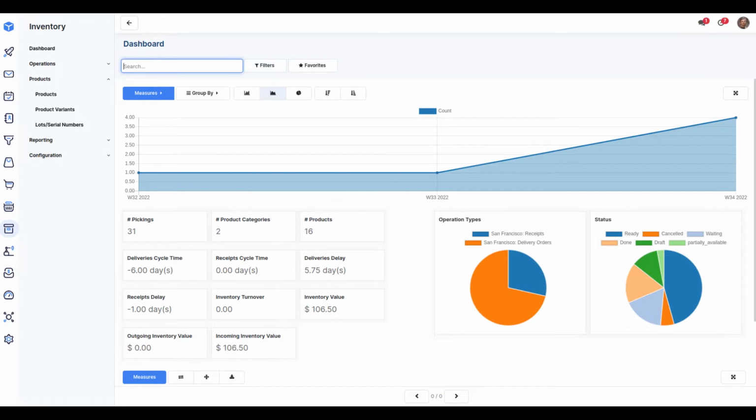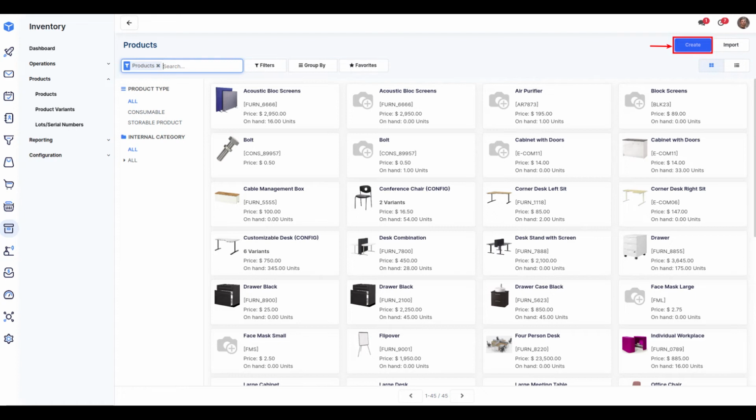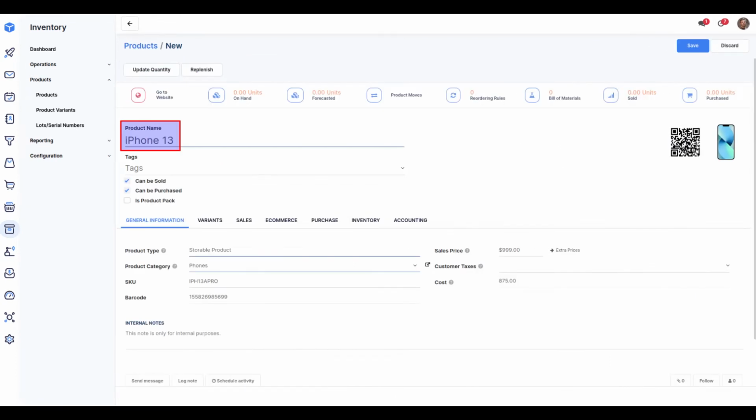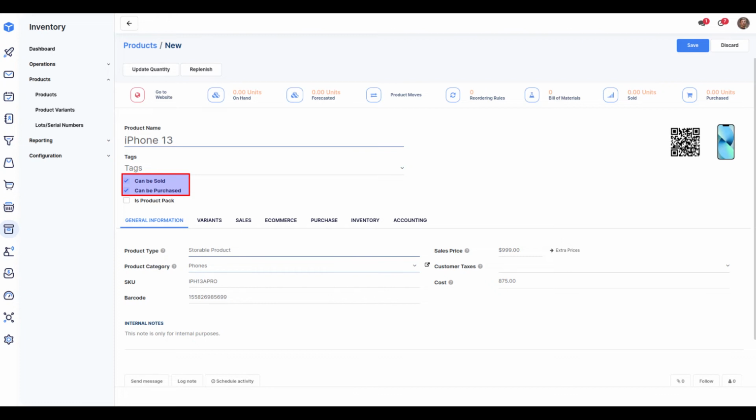When it comes to inventory management, managing product information is a critical aspect. Let's go ahead and set up a product. We start with the product name and specify whether the product can be sold and purchased. You have an option here to upload an image for the product.